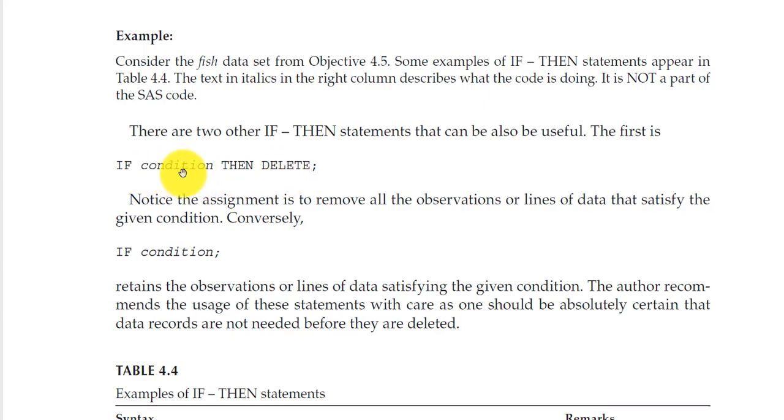So whenever that condition is met, all of those observations will be deleted from the SAS data set. If condition, and we don't put a then but just a semicolon, so what this does is it retains those observations or rows of data that satisfy that condition. So just be absolutely certain. Those are two kinds of extremes. Just be absolutely certain that that's what you want to do.